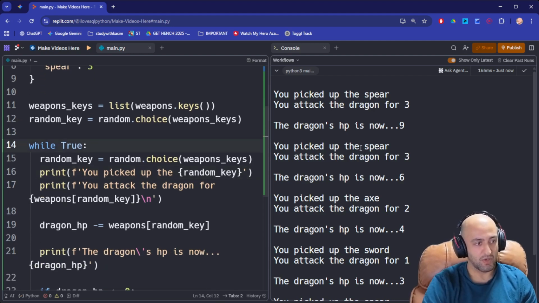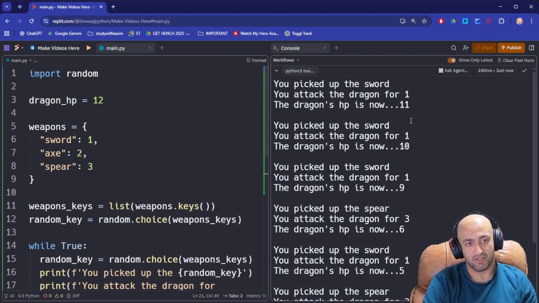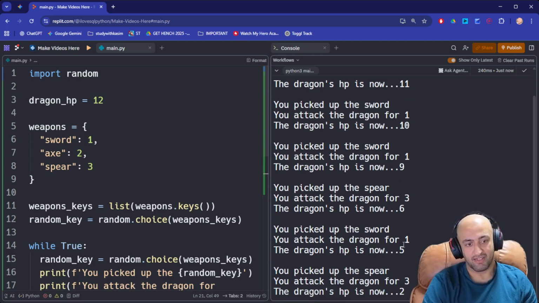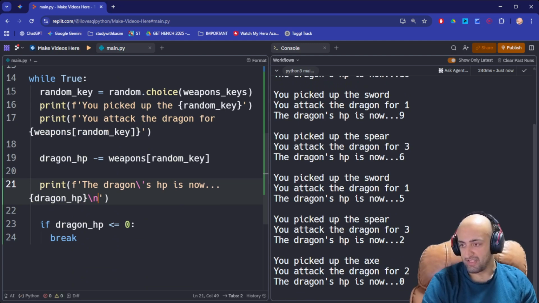Okay. Let's try that again. This should maybe be right there. Okay. There we go. You can see this is much more clear, right? So we go from 12 to 11 to 10 to 9 to 6 to 5 to 2 to 0. Great. Perfect. And that's pretty much it.